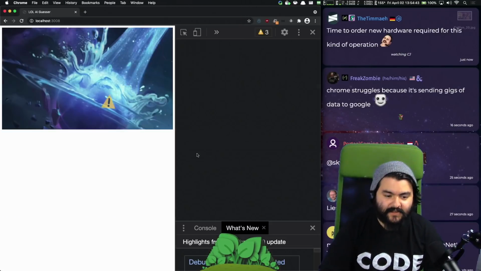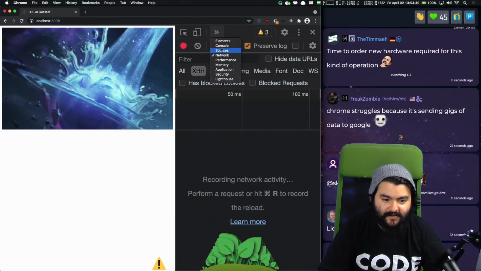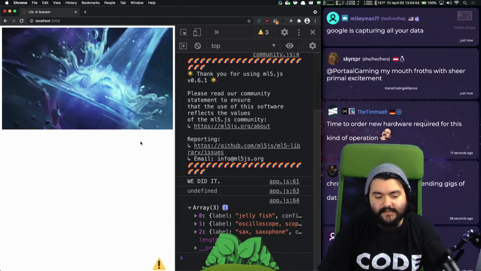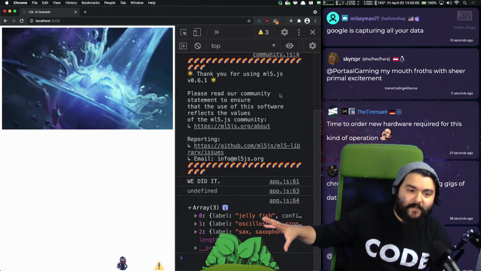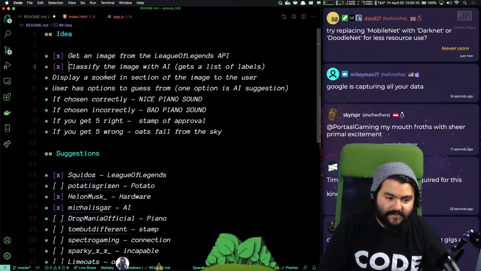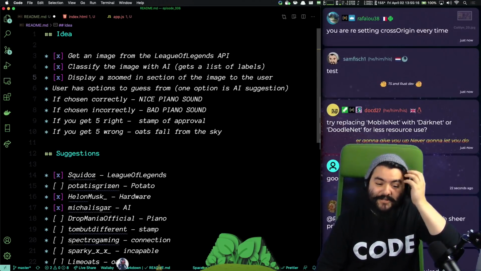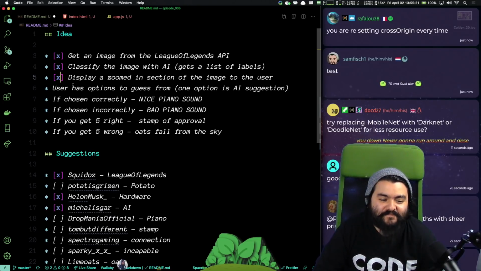All right, so we got this thing, and then if we look at the console, we can see that it thinks this is a jellyfish or an oscilloscope or a saxophone. But in reality, it was this. All right, next step. Pick a random word from the actual suggestions. That's our next step. I think we're doing good so far. So we are displaying a zoomed in section of the image. Darknet or DoodleNet for less resources.